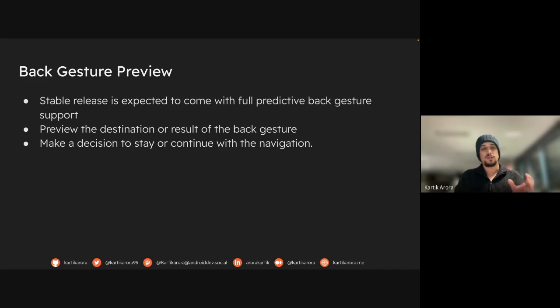It shows you the preview of the destination, or the result of the gesture that you're going to take. So if you're going back, what's the next screen? If you're trying to close a modal or something, what's behind it, and things like that. And it allows the user to make a decision whether they want to actually go back or just stay in the current context.